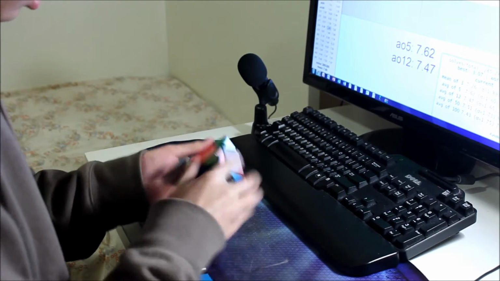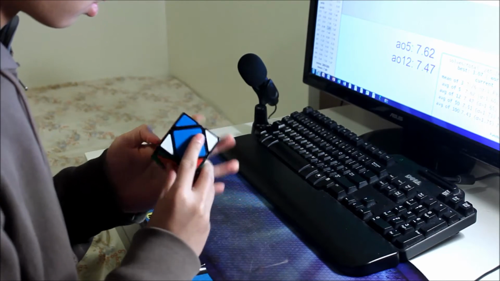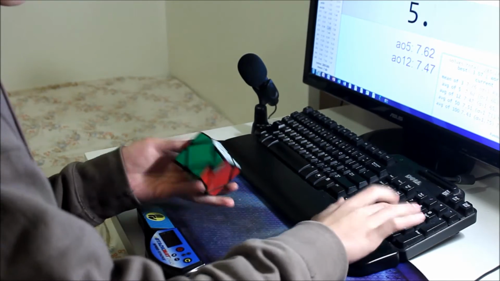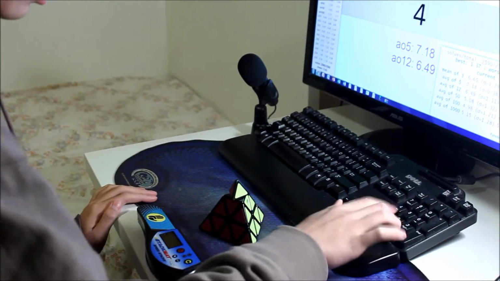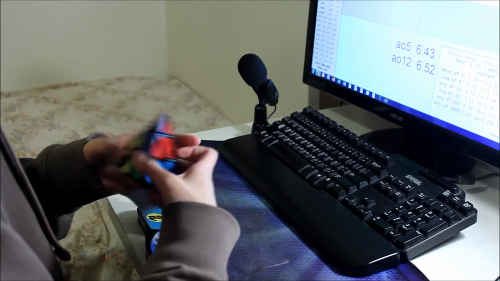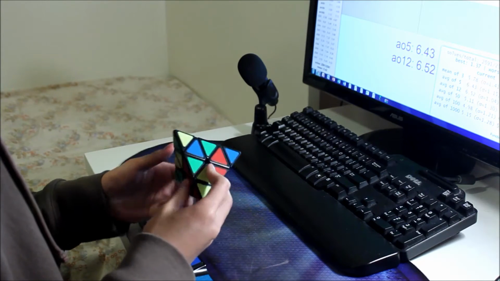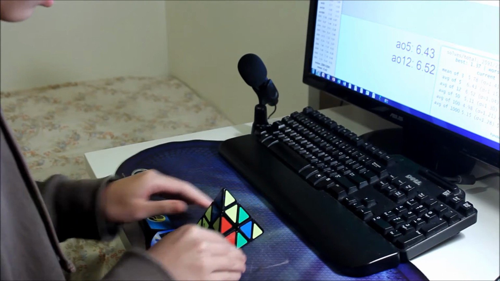For skewb, I'm pretty happy with my results, so I have no goals. For pyraminx, I want a sub-4 average and some sub-3 singles. In competitions, I always mess up, even if they're really easy scrambles. So I'm gonna try to get a sub-4 average this time.